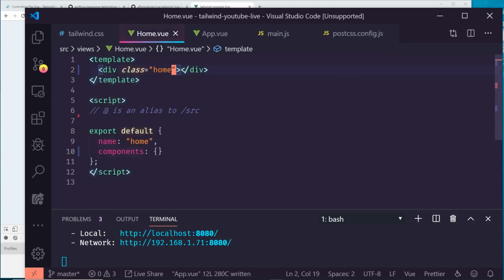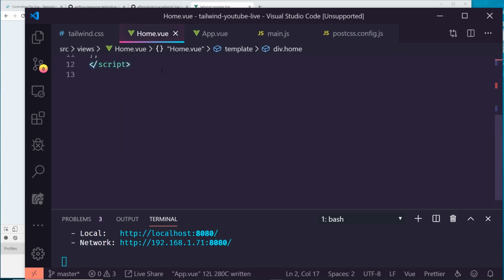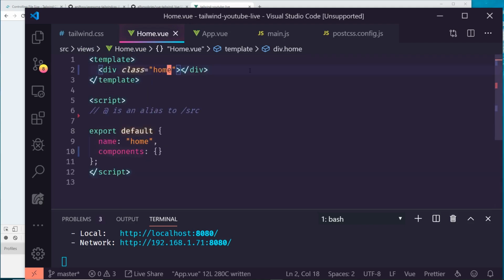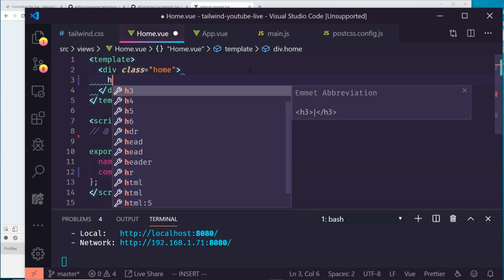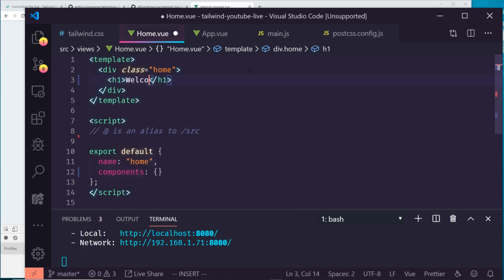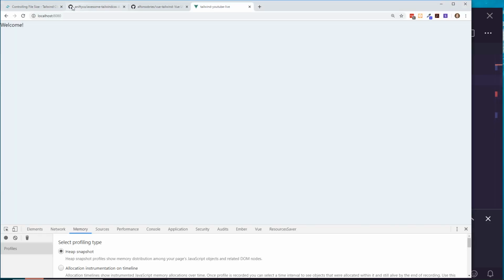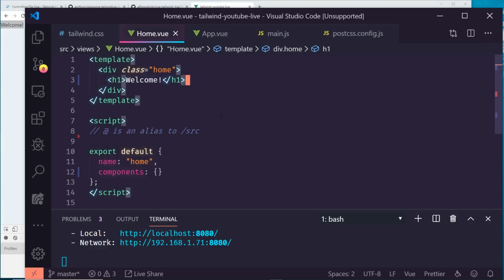We don't have anything in here right now. We just have this class home, which doesn't have anything in it. So let's play around with this. Let's make a title here. So we'll do H1, welcome. Okay, there's a big welcome. It's in the top left-hand corner, but obviously, well, let's do this.